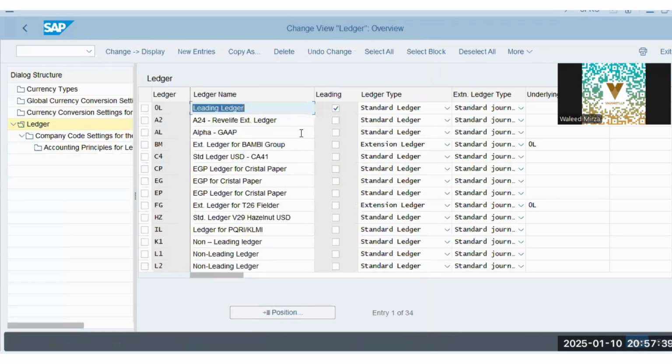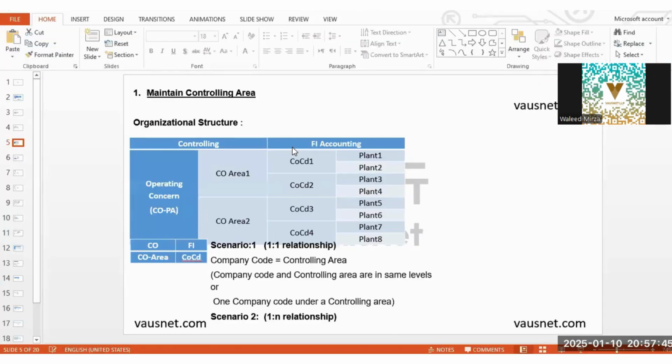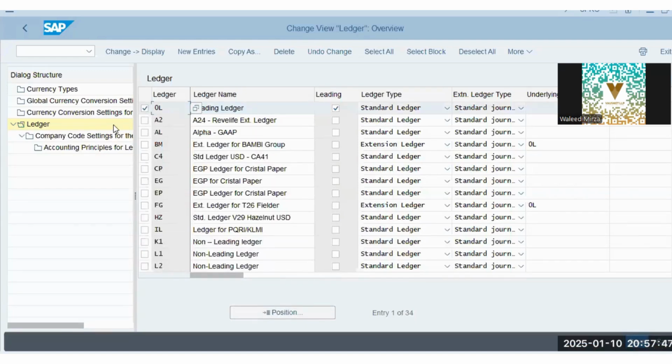So operating concern is not for any manual entries, but only for reporting and dashboards for the management. Leading ledger is the main ledger which gets all the transactions from all the modules. So I'll go to company code settings.